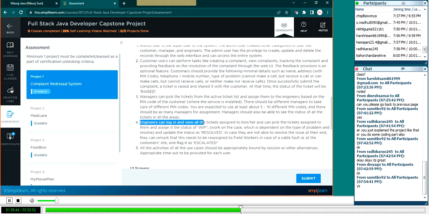Now the engineer can log in and view all the tickets assigned to him or her, pick up the tickets assigned to them and set the status to WIP, work in progress, meaning they are working on the case, which is independent of the type of the problem, and resolve it. And update the status as resolved if it is resolved from the data center only.